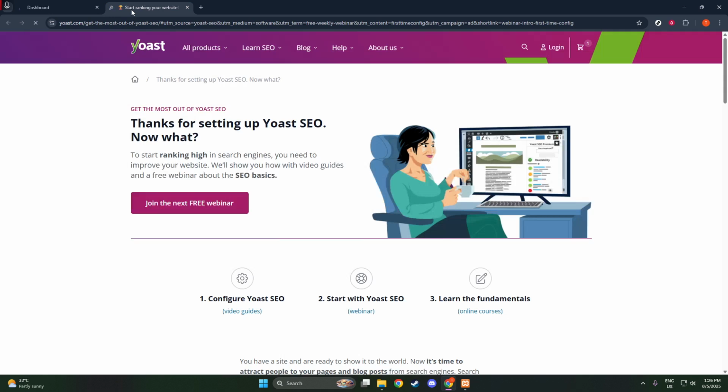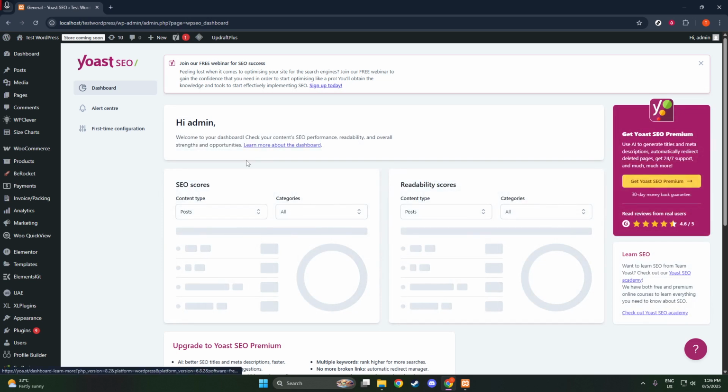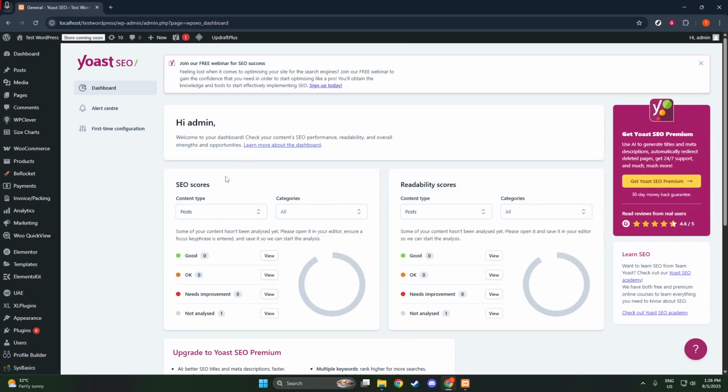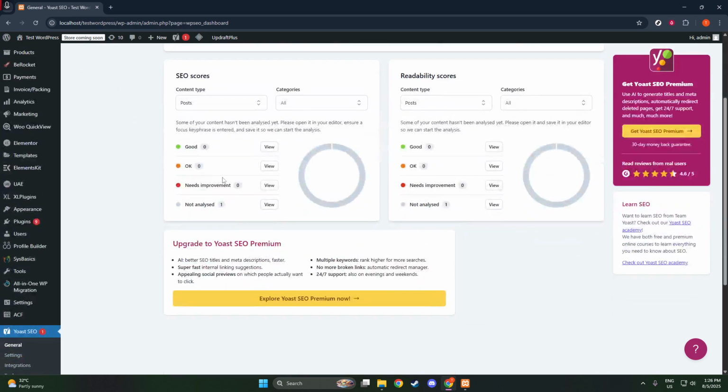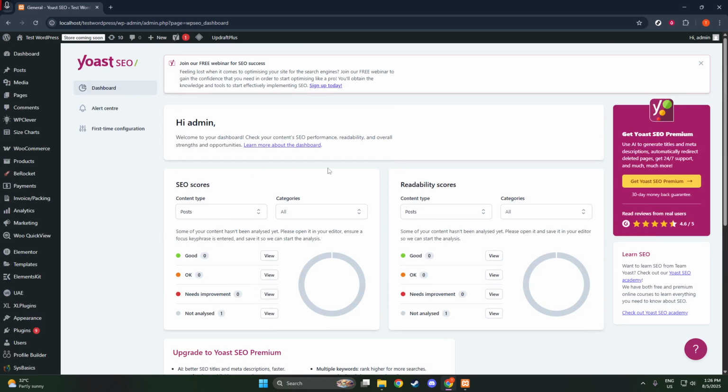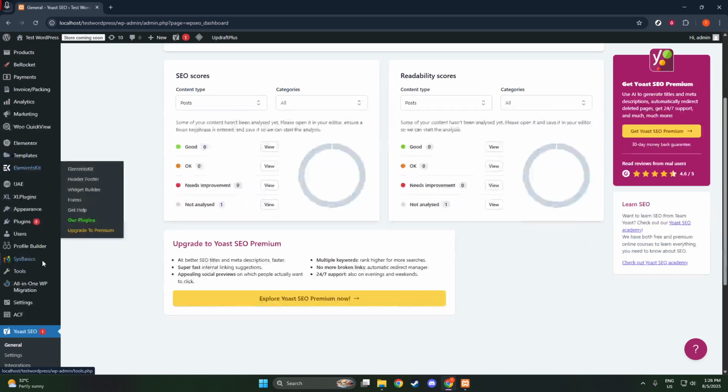At this point, take a moment to familiarize yourself with the new SEO plugin features available in your WordPress dashboard. Most SEO plugins, like Yoast SEO, will add a new menu item to your dashboard sidebar, making it easy for you to access and configure different settings to match your SEO goals. Consider exploring these features to understand how you can leverage them to enhance your site's performance.